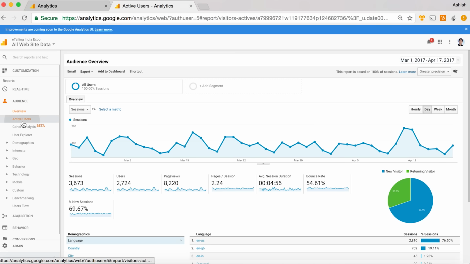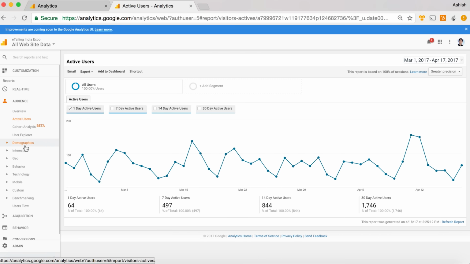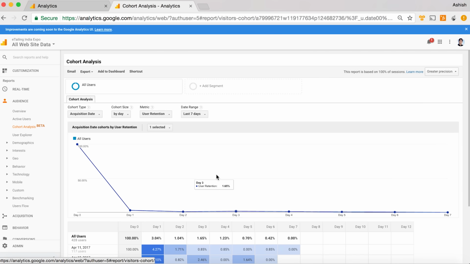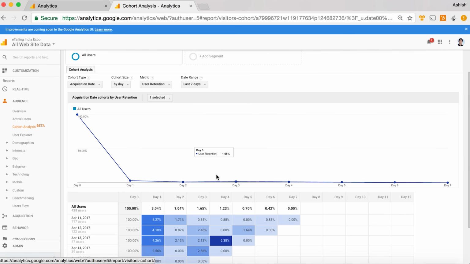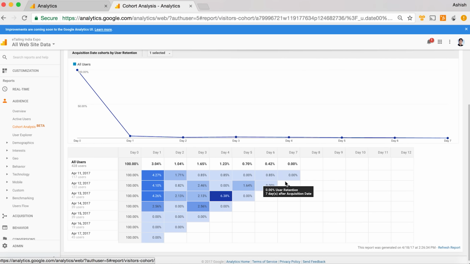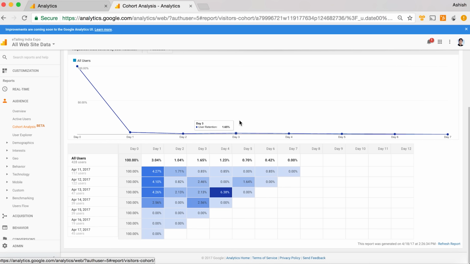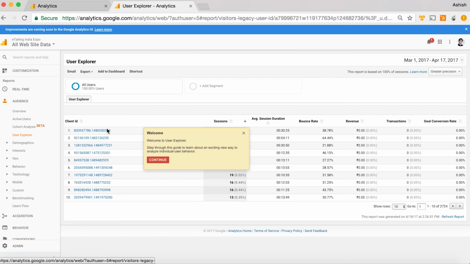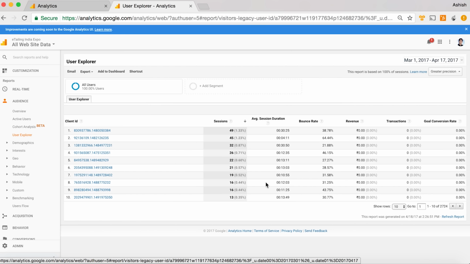So, like I was saying, these are your active users. Now, there are other new features that keep getting added in analytics, and this is a cohort analysis that they're adding. Once we're a little more advanced, we can actually see this analysis and how it can be used for us. There's a thing called User Explorer. It actually tells you the client IDs, where they came from, how many sessions they had, and all that kind of stuff. Bounce rates, what revenue they're generating, etc.